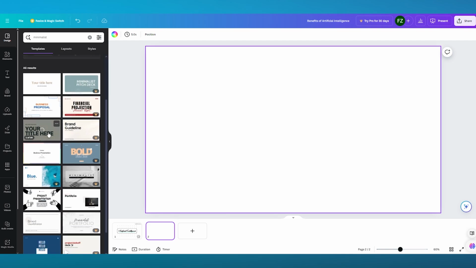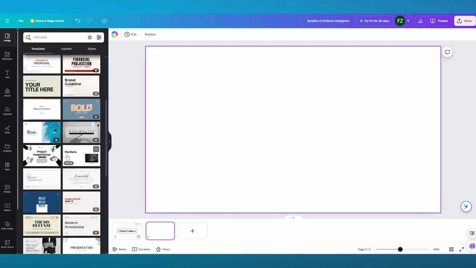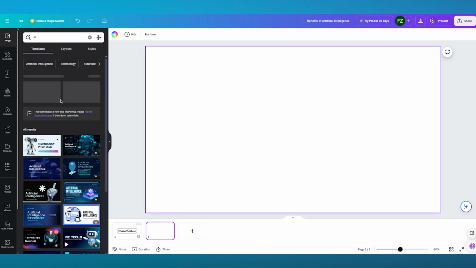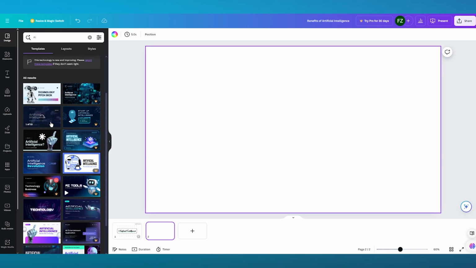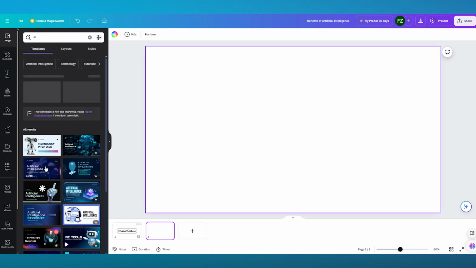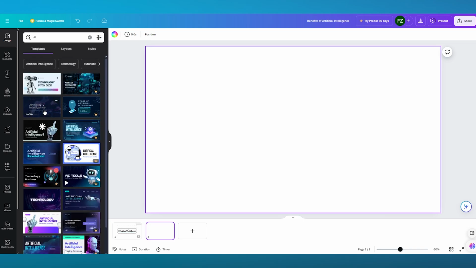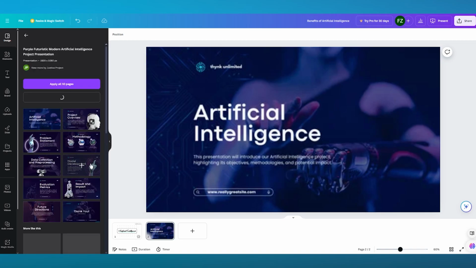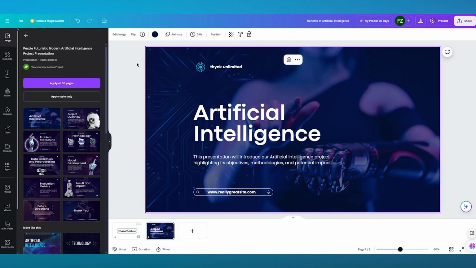Okay, so let's say if I want a minimalistic AI presentation, I can do that. Or if you write AI, as you can see, it gives you artificial intelligence pics over here as well. Now, obviously, they're not going to be minimalistic, so you're going to want to make them minimalistic, and you can do that. But obviously, once you add them over here, they start giving you all these pages.